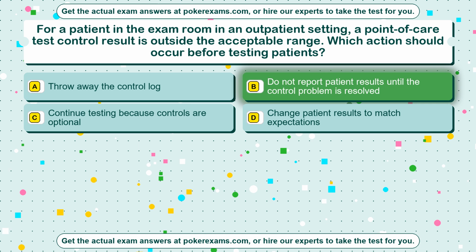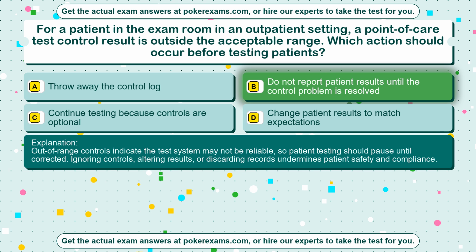The correct answer is option B. Do not report patient results until the control problem is resolved. Out-of-range controls indicate the test system may not be reliable, so patient testing should pause until corrected. Ignoring controls, altering results, or discarding records undermines patient safety and compliance.